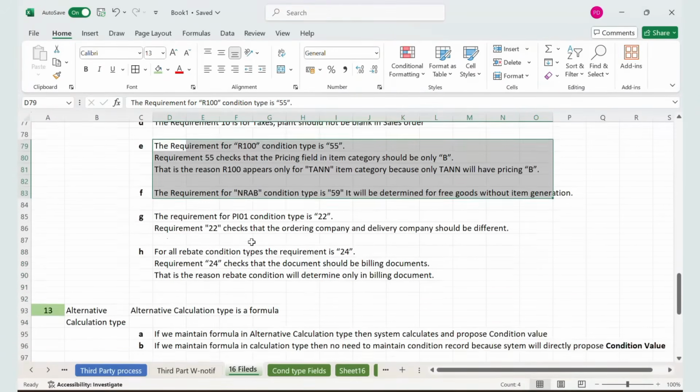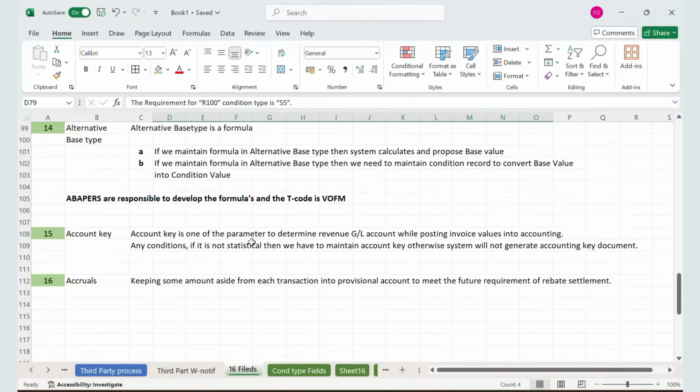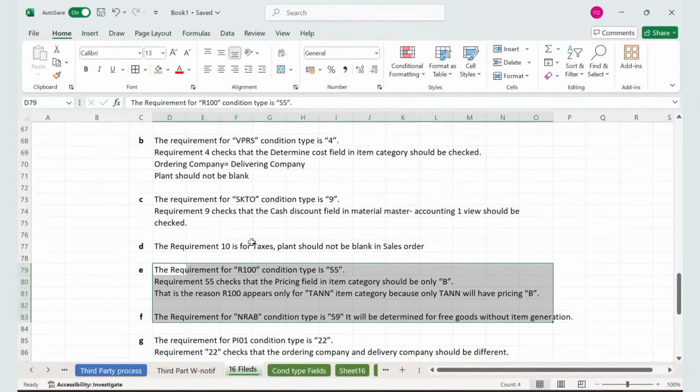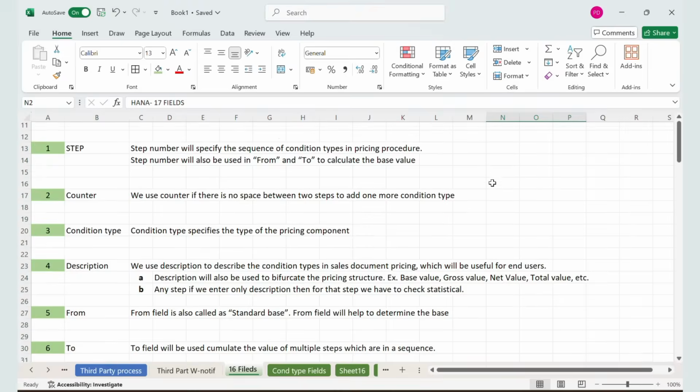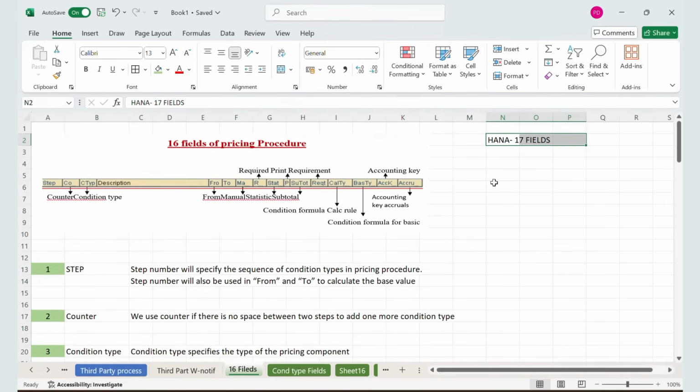So these are the 16 important fields in ECC. Definitely they will ask some questions on this. Now, what is the 17th field in S4 HANA? I want you all to answer: please comment what is the 17th field in S4 HANA and what is the functionality of that 17th field. I will be waiting for your comments.